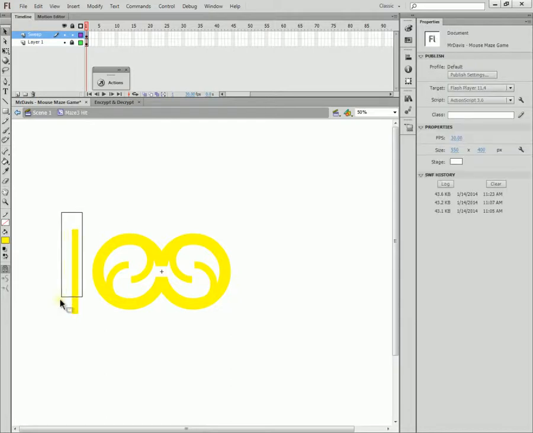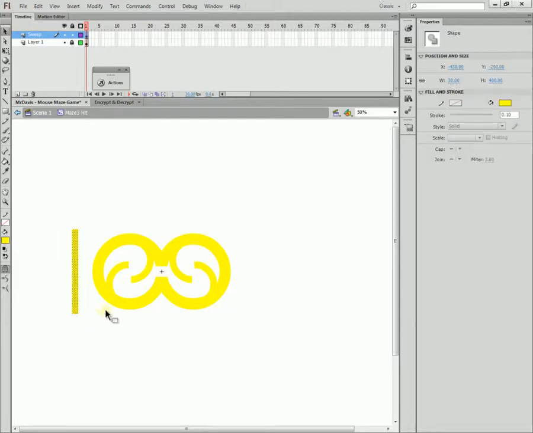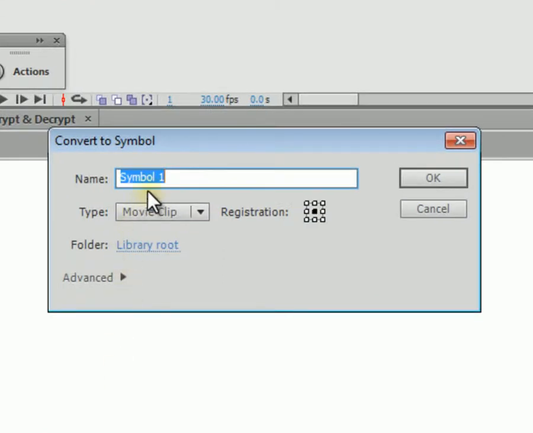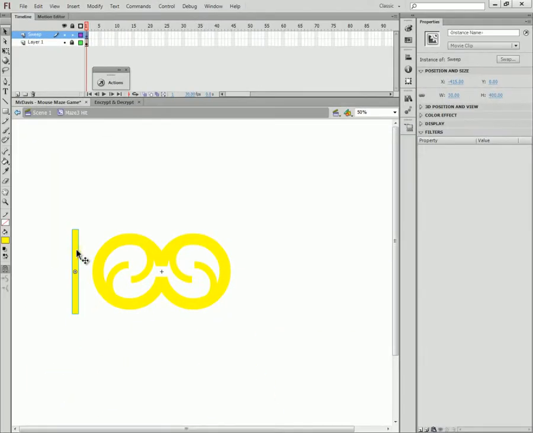So I'm going to turn this into a movie clip first. And I'm going to call this sweep. All right. So movie clip, registration in the center. So now we have a movie clip. And does it need a name?